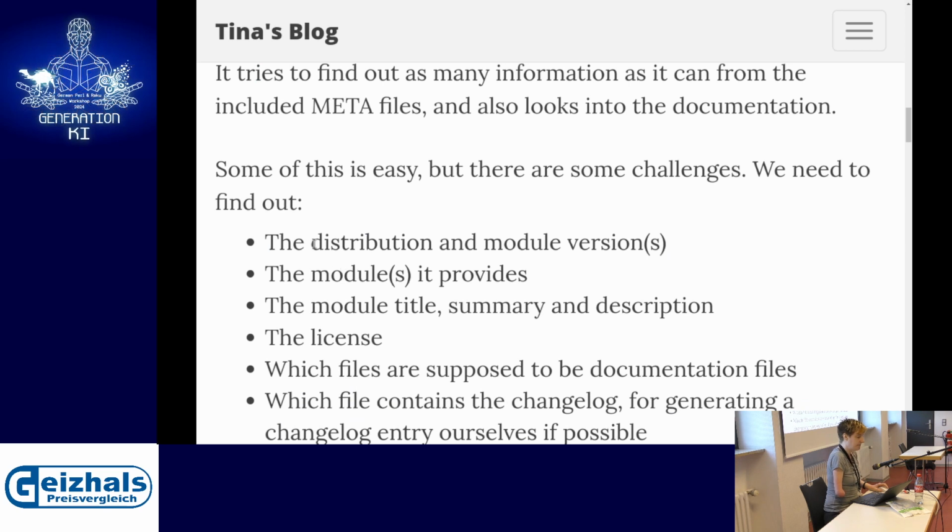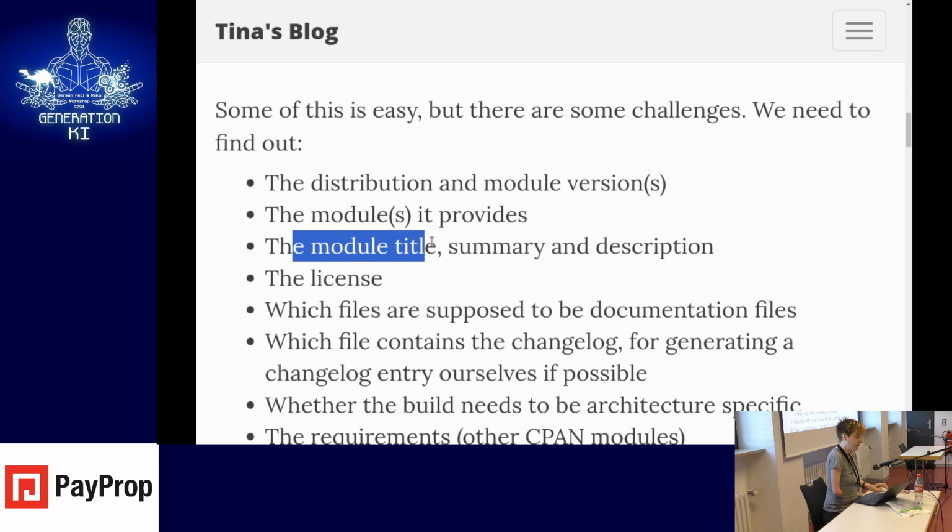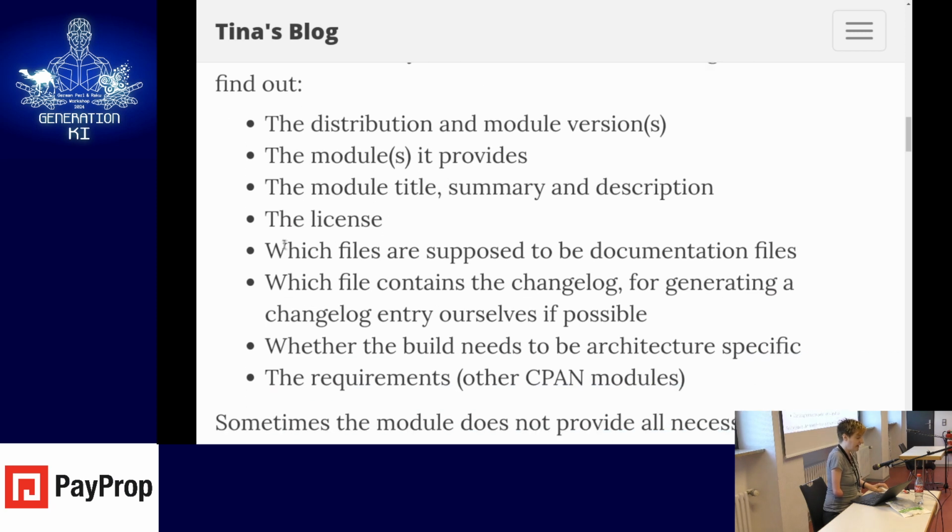And this can already be difficult because, for example, for LWP user agent, the distribution is called libwww-perl. And normally it's actually something like YAML-PP, and that's also the module name, but yeah, it's not always like that. You need the module title, the summary, and the description, and the license.